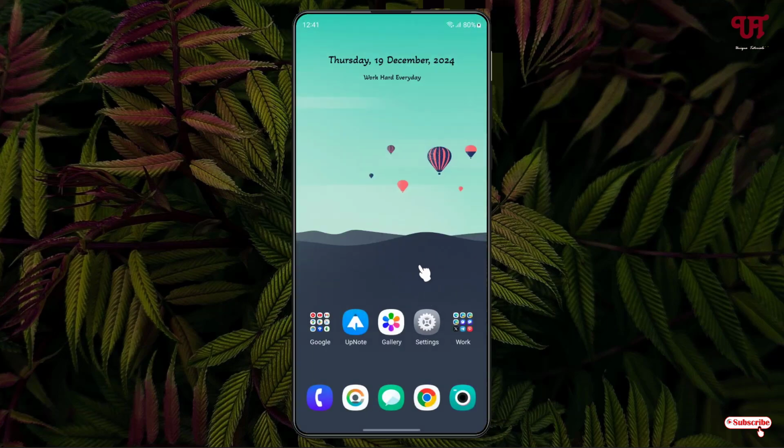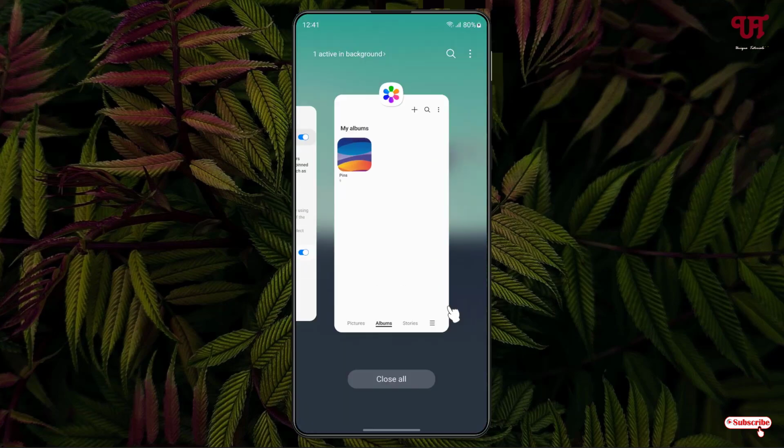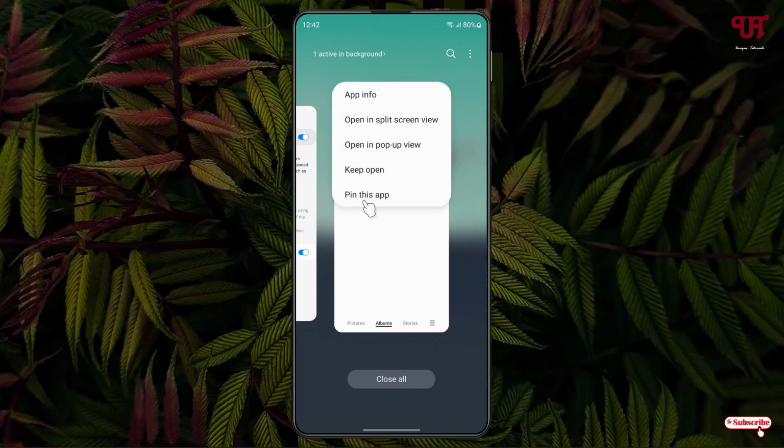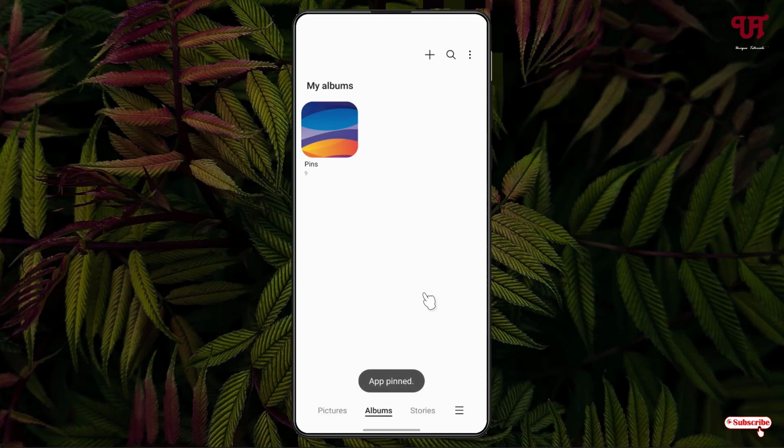So now let me try to open one application, say gallery. And now just open the recent apps menu. And now just click on the app icon. Now you'll see here one option, pin this app, just click on it. Now you can see here some instruction to unpin this app. You need to swipe up and hold, just click on OK. So we have pinned it.